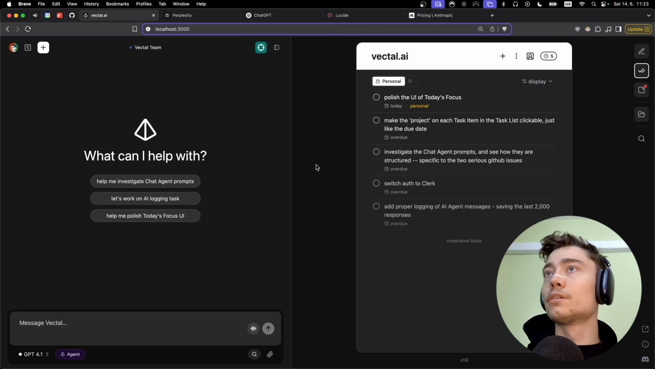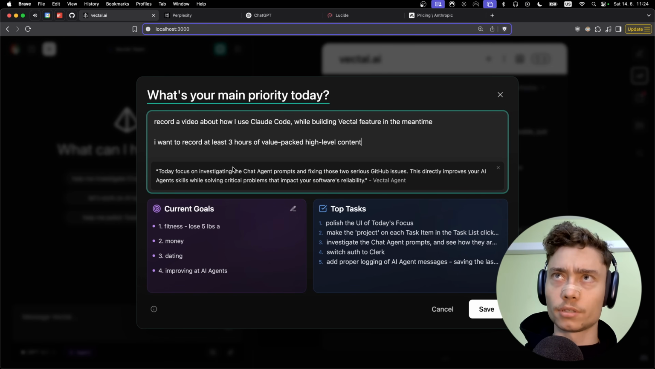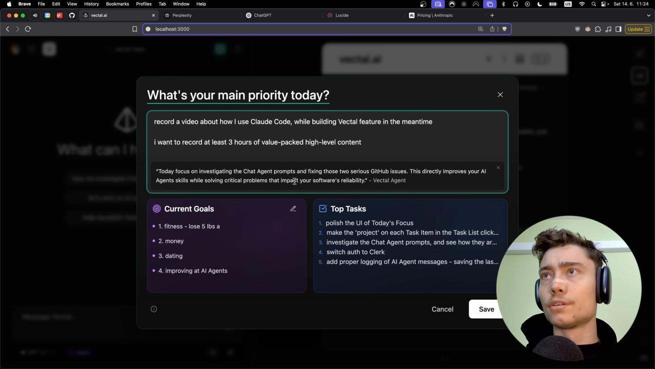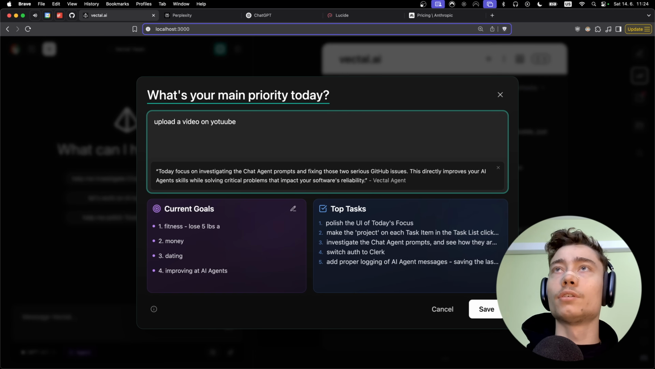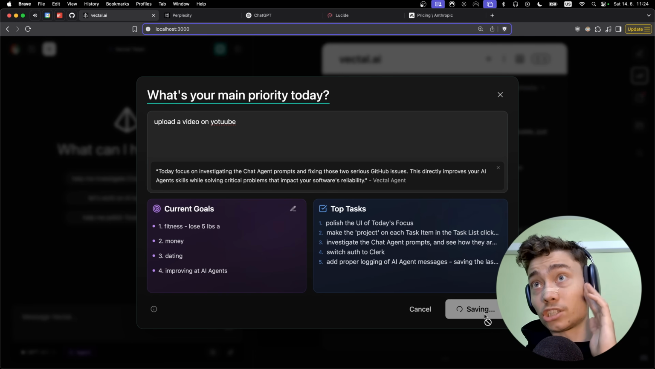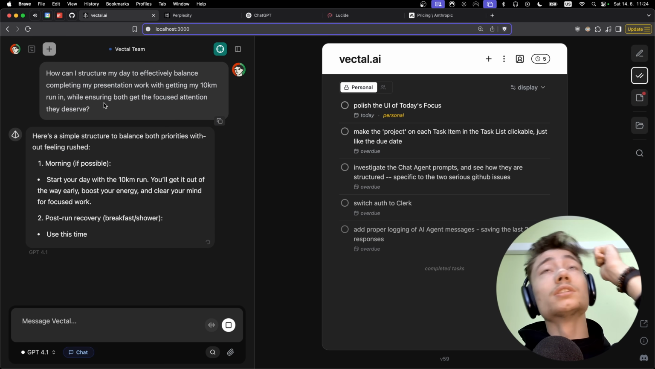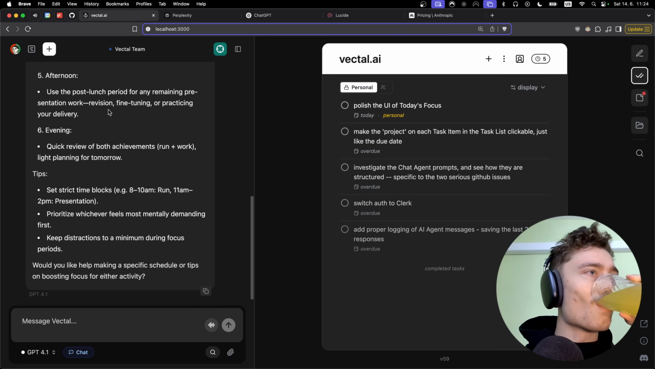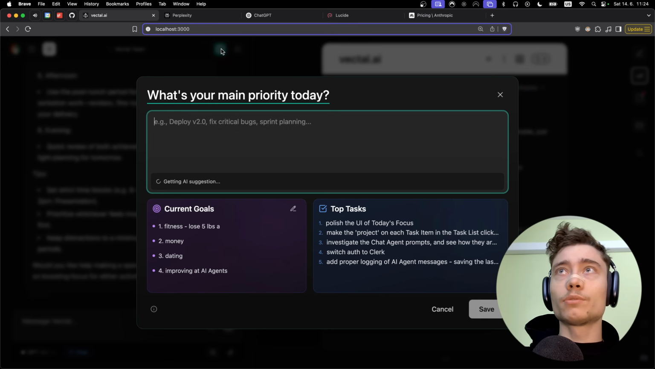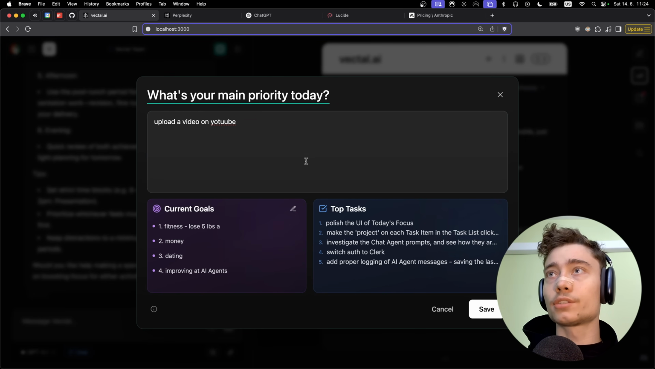So we can close this. Let's zoom in on the modal. Let's see, AI suggestion, does that load up? It does load up. Focus on investigating chat prompt, chat agent prompts. Okay, I'm going to change this. I'm going to say upload a video on YouTube. Save. Let's see if the saving works. The saving needs to be instant. Oh my god, this is waiting for the AI model. Okay, maybe it cannot be instant. Anyways, when we open this, this works. AI suggestion also works. Closing this works.